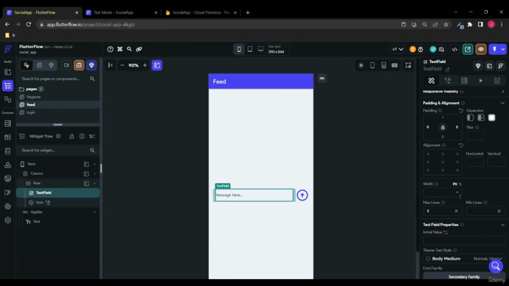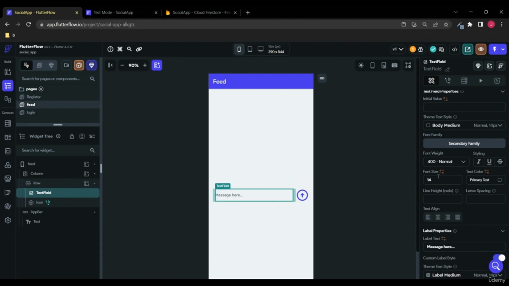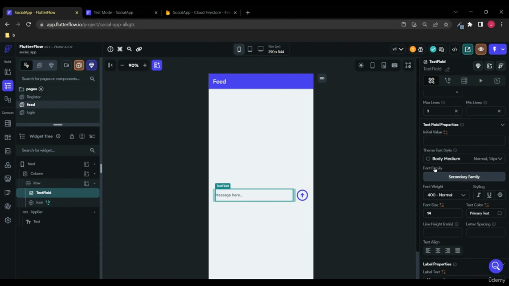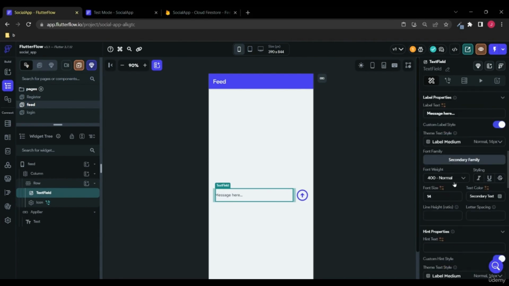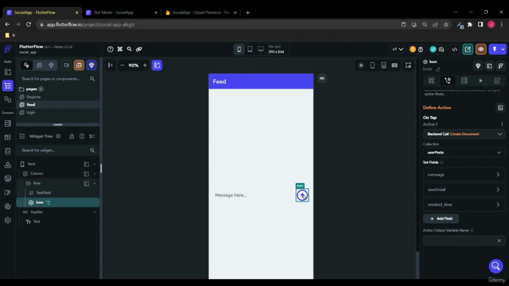Let's select the text field, go down to font size, to the value font size. So where it says initial value, let's go to the font size and let's set it to 16. We can also set the label font size to 16. If we go down to the label properties, we can set the font size to 16 also. And then for the icon, let's click on the icon.